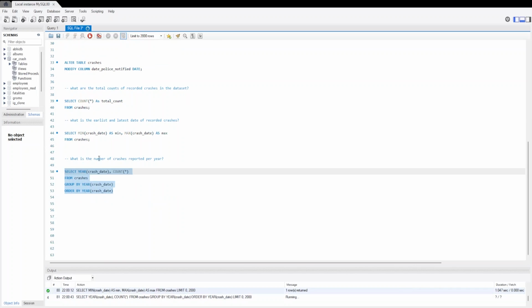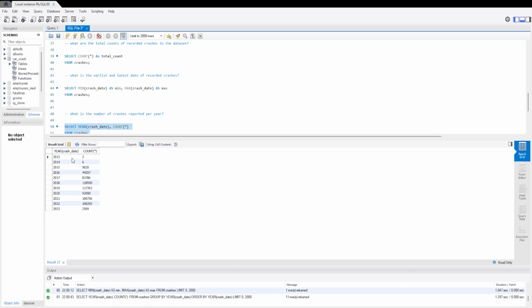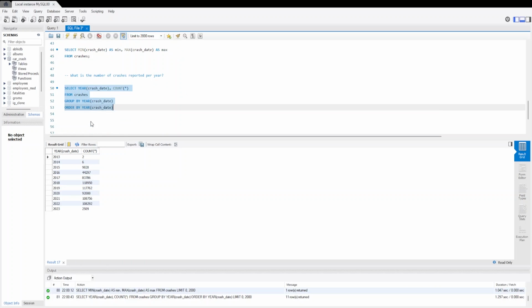Okay, now let's run this query, and we can see that in the year 2013 there are 2 crashes, in 14 there are 6 crashes only, in 15 there are 9,800 crashes, in 2016 there are approximately 44,000 crashes, in 2017 it is approximately 83,000, 84,000 crashes, and then in 2018 there are approximately 118,000 crashes, and then so on. Okay, in 2023 there are 2,500 crashes.